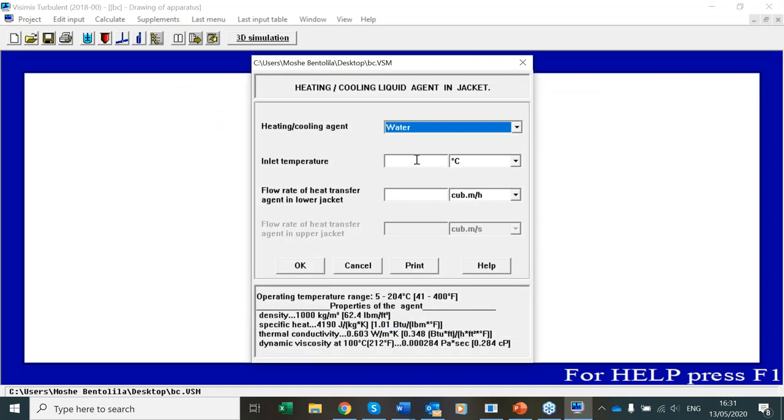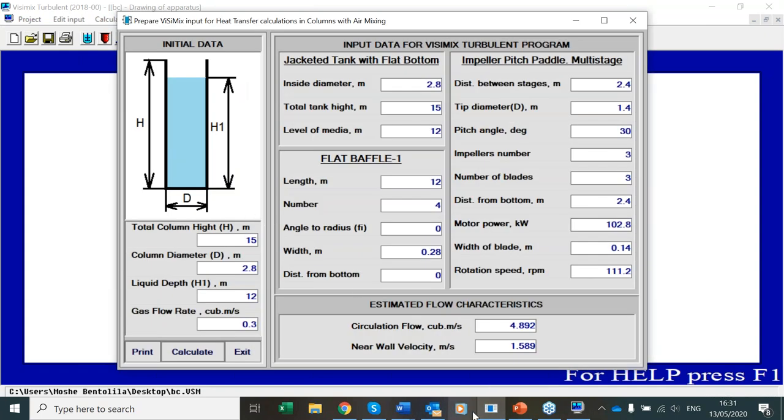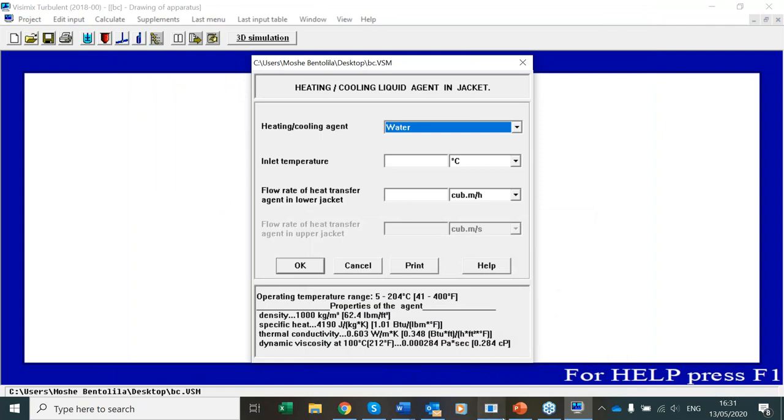And after that, let's say we are using water in order to cool our system. Okay, if you come to the jacket, you can fit there inside the jacket some material for cooling. Let's say it's from the cooling tower facility, and it provides me 20 cubic meter per hour.